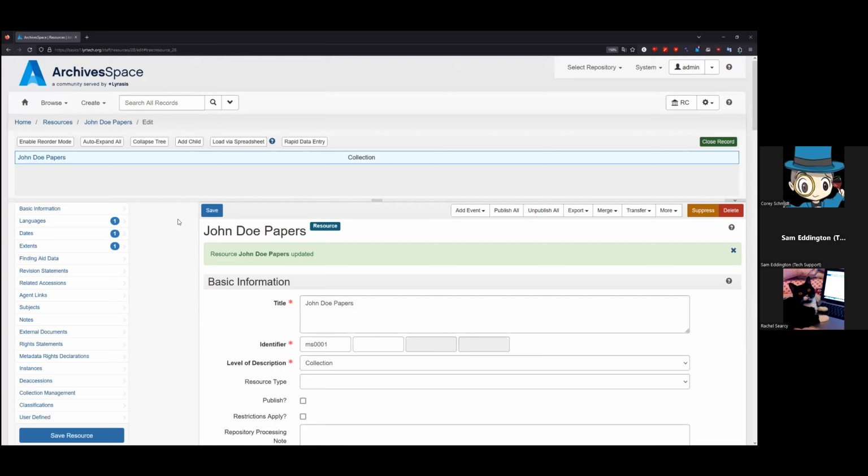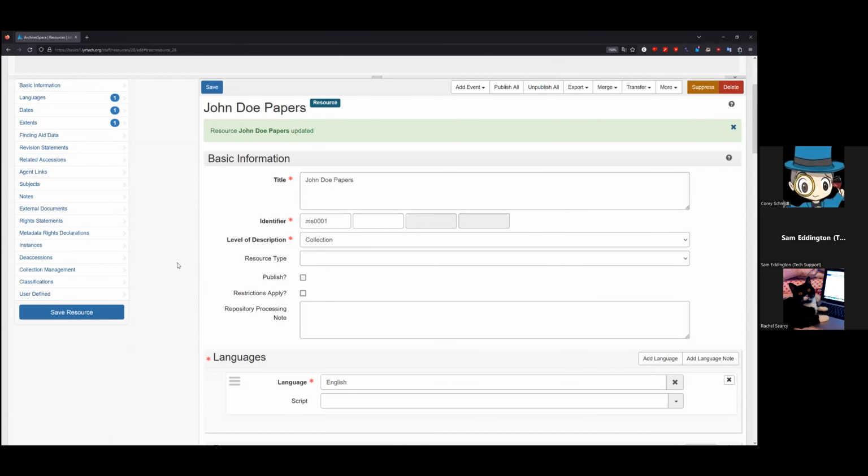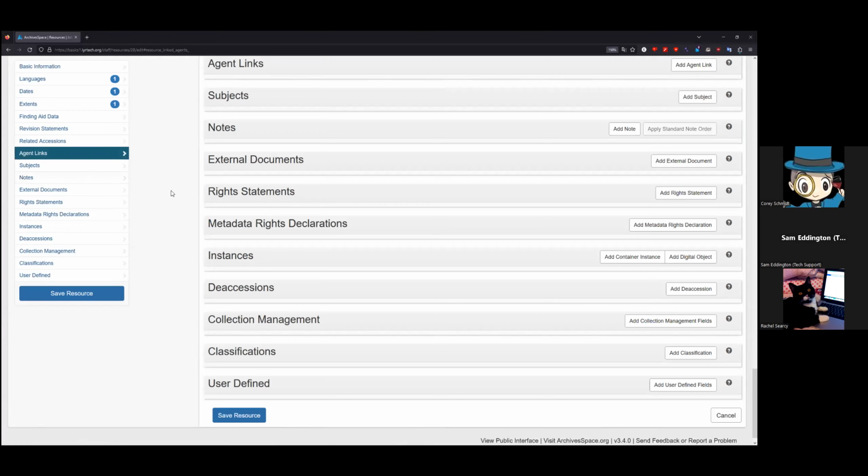So as far as basic requirements for resource records, those fields are really all you need. For everything else, you'll want to make sure to consult either DACS or ISAD(G) or whatever your local best practices are for additional fields. There are some additional fields that I have a little bit of time to cover. I will scroll down to here.